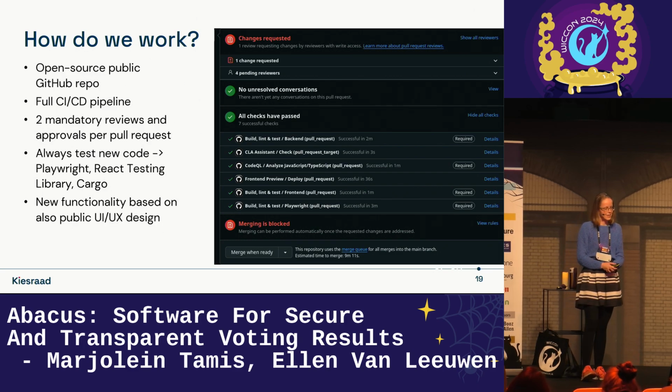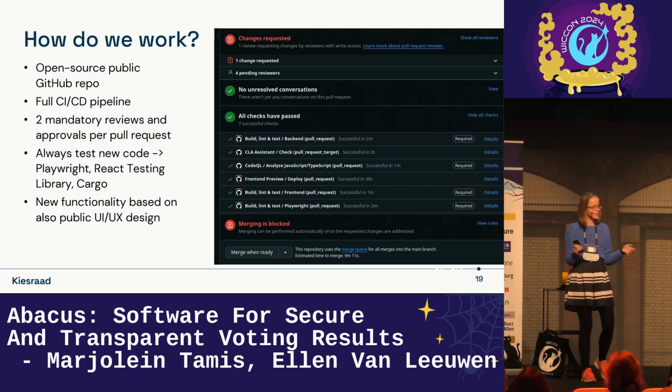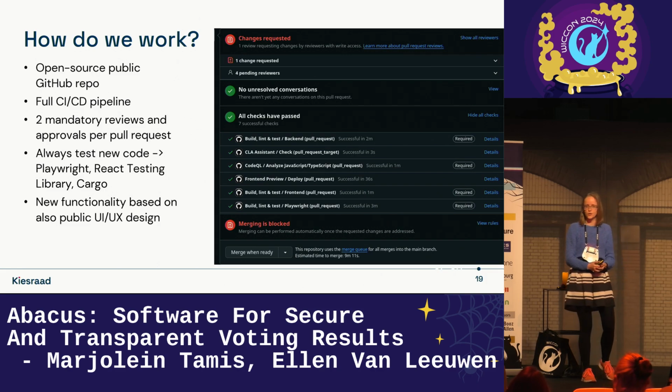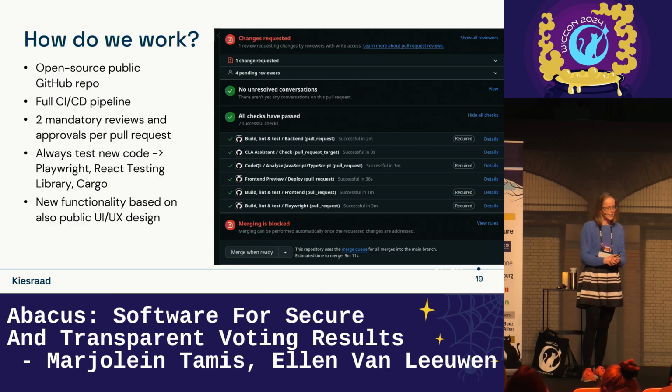And we also have a fully public UI/UX design, which is, I think, very exciting. We have some very skilled designers working on this. And you can also give feedback and leave comments on that, actually. If you think something is not clear, we're very happy with all the feedback we can get. And this is also linked on our public repo.